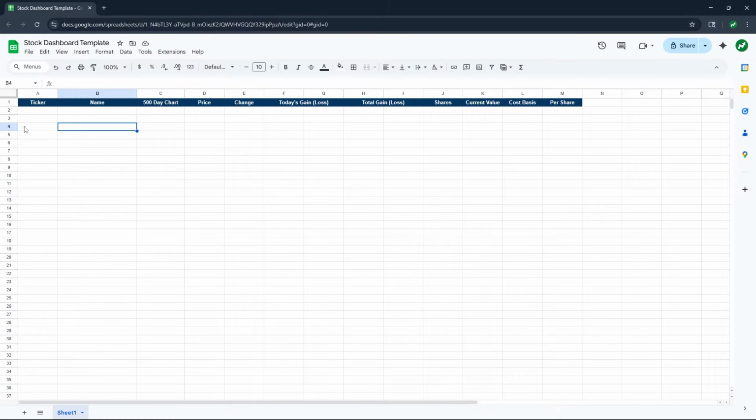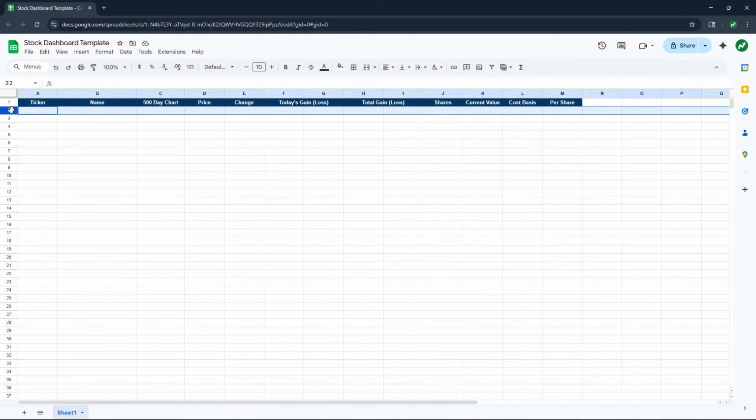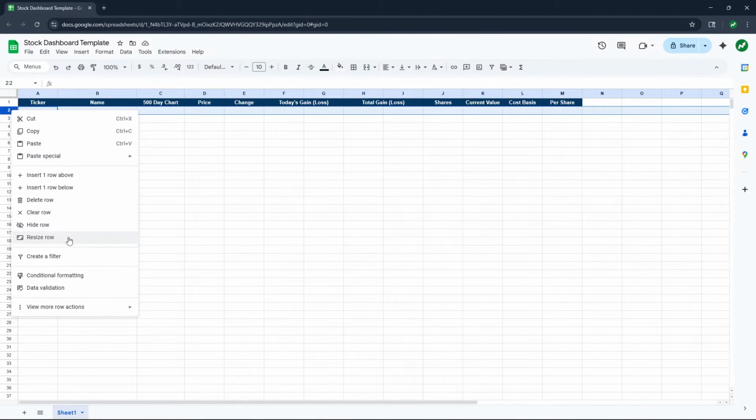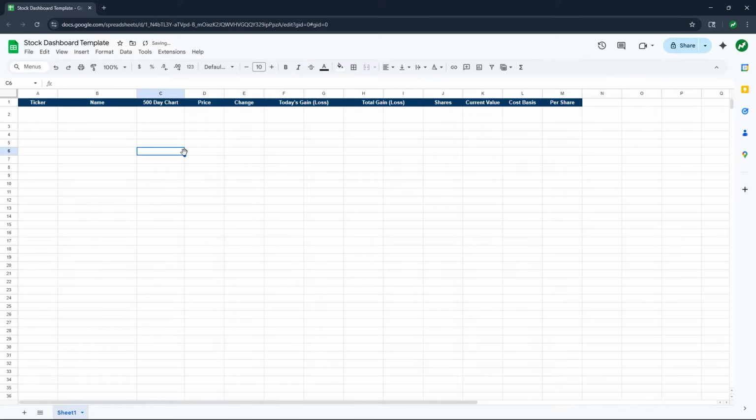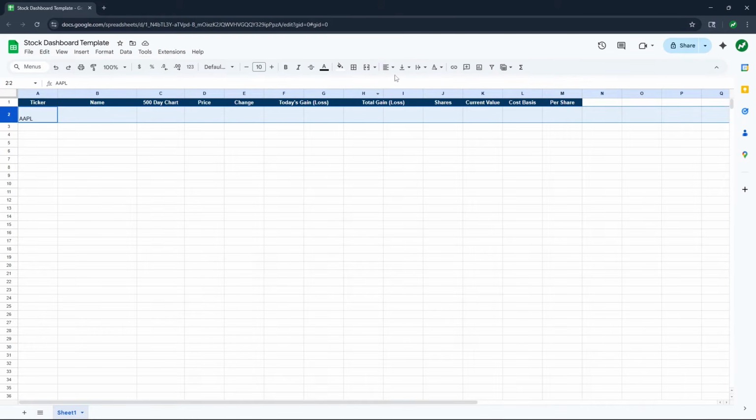So the first thing I'm going to do is double the height of row 2 by right-clicking row 2, resizing row to 42, and hit OK. And now we'll have some space for everything we need. So to start, we will use the ticker AAPL, which is Apple for reference. What I'm also going to do is click on all of row 2, and for the vertical alignment, I'm going to center it.